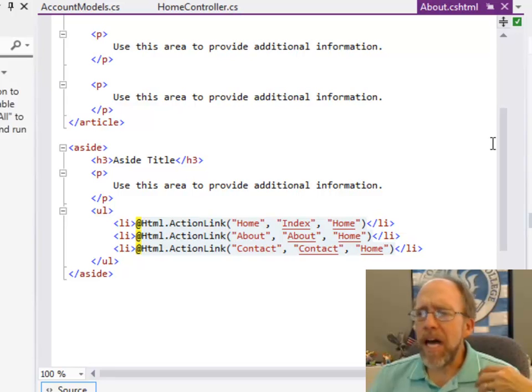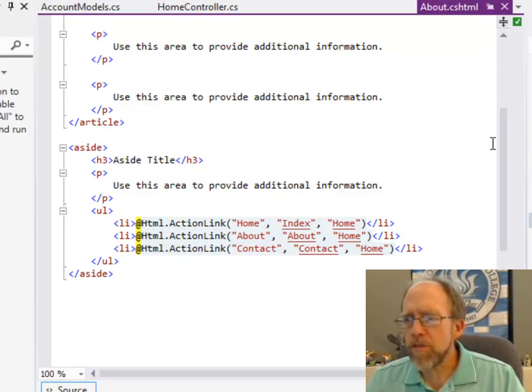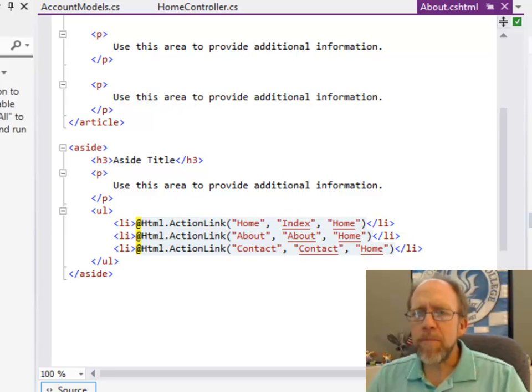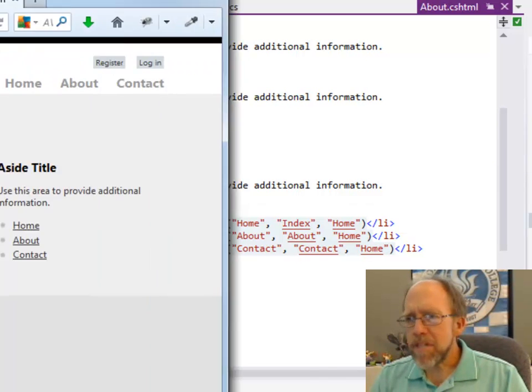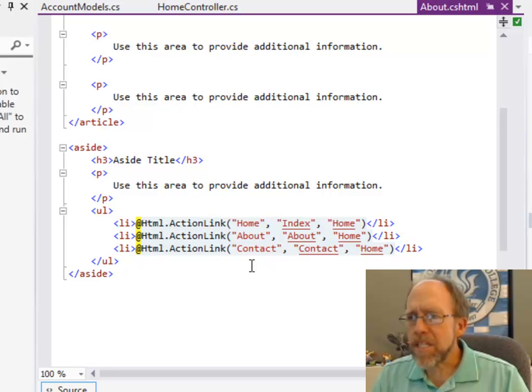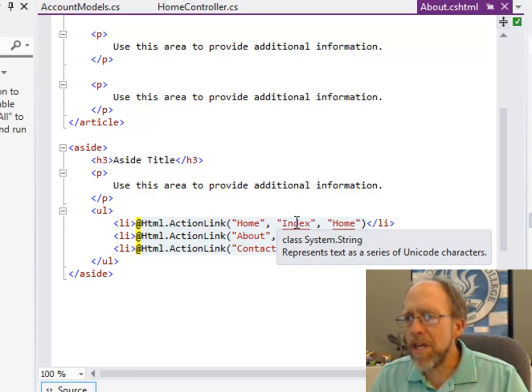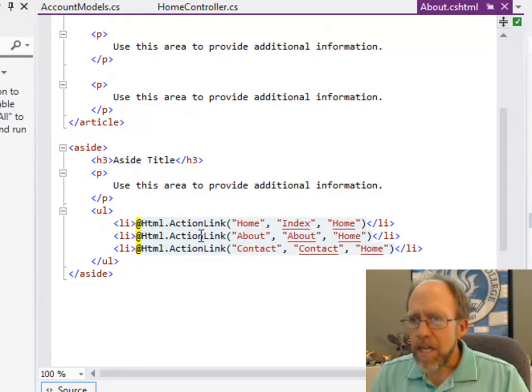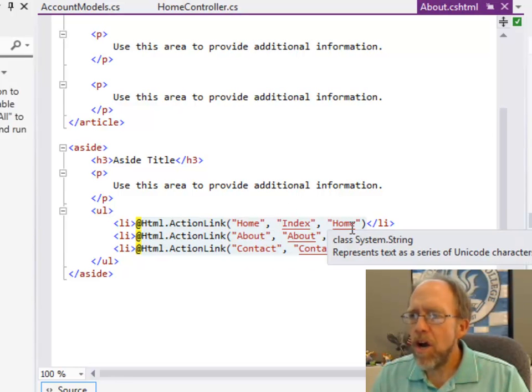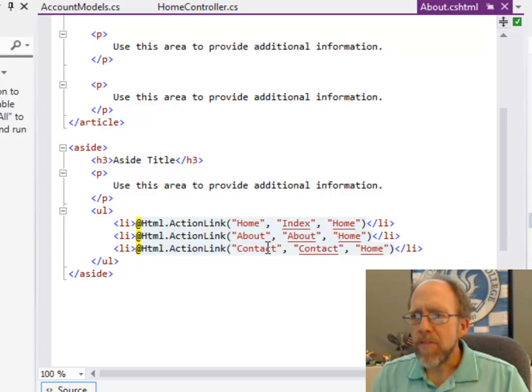Now, it seems to me that a lot of the code that you've got seems to be encapsulated with common functionality. In other words, we're using a lot of code here. For example, this action link, it seems like everything that you need to know about that action link is actually included right here. Home, index, home. It's got home as the title. It goes to index home. Okay. If I were to click on the about, it would go to about home, and contact home.